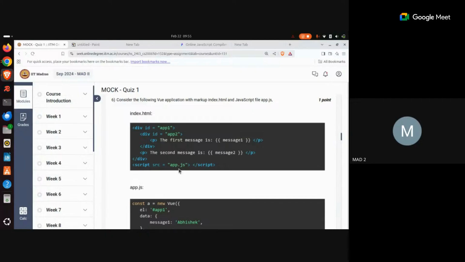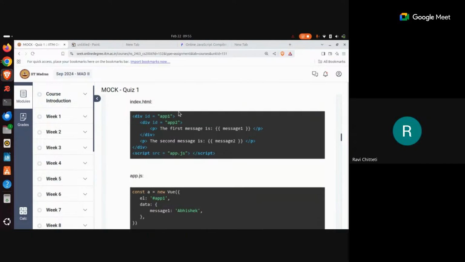I think to answer your second question, if you replace the div IDs app2 and app1, the first message will show Abhishek as usual, and the second message will show Rajput. Why so? That was my question actually. I'm keeping the index HTML code unchanged. I'm just changing how it's defined in app.js. I'm putting app2 first, and thereafter I'm defining app1.